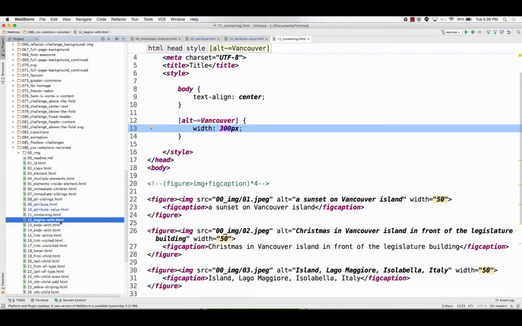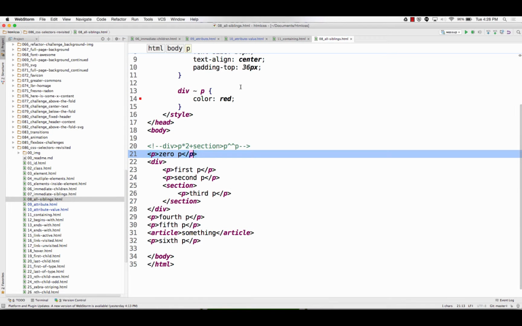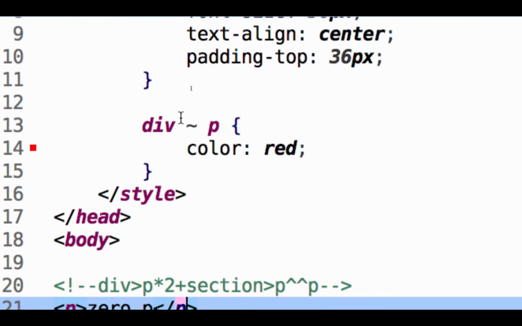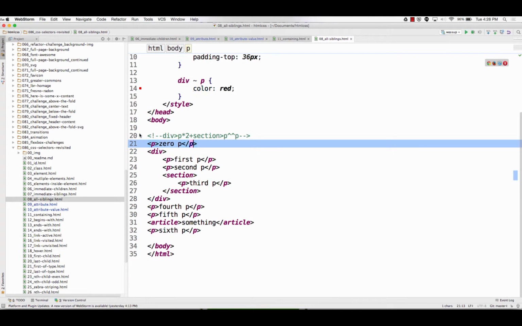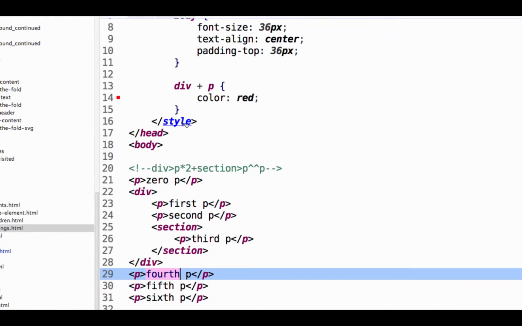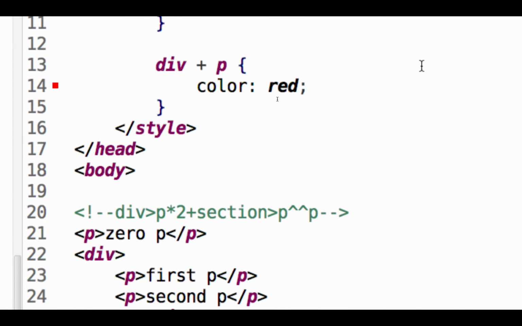Before, what did the tilde say? Quiz. Like if we had div tilde p, what's that do? All siblings, all paragraphs which follow that div, right, on the same level will be selected. What about when we had div plus p? Immediate sibling, right? The one right next to that div, following that div, that's a paragraph, is selected.